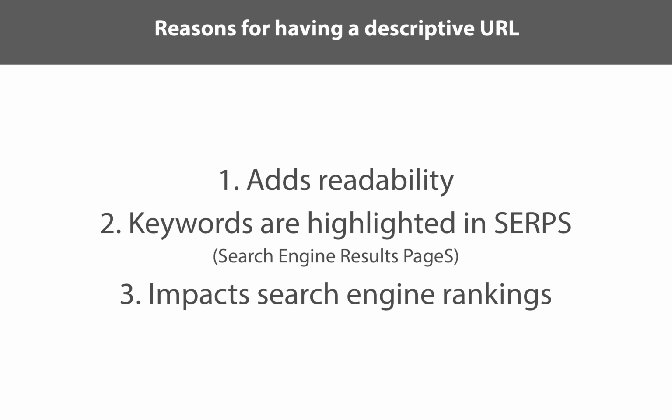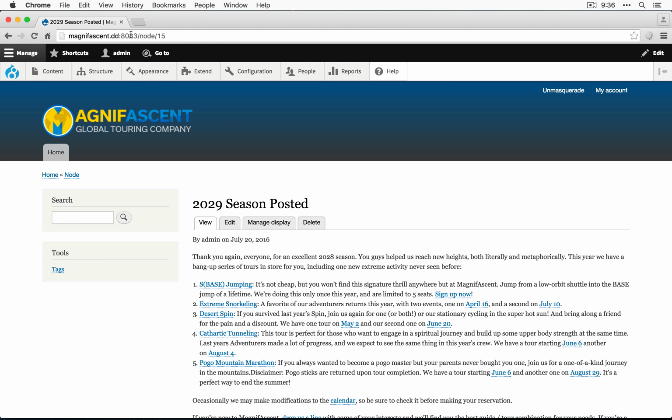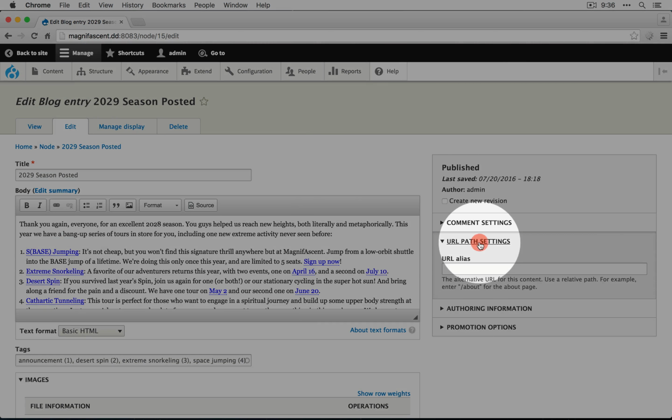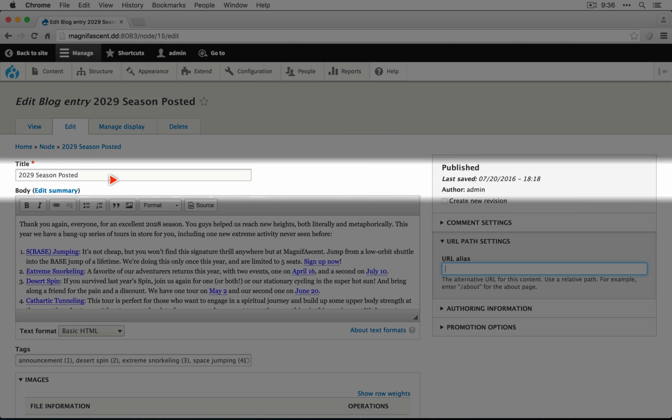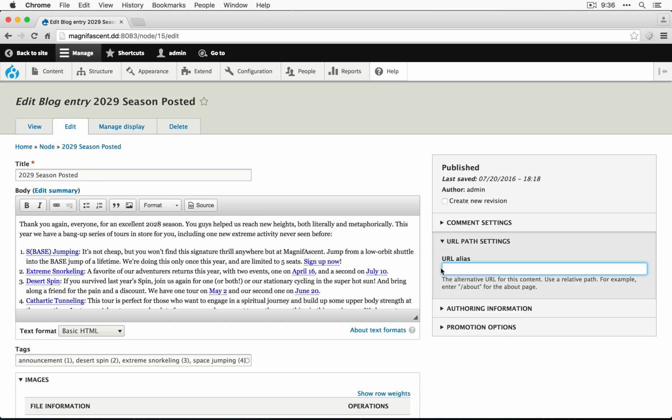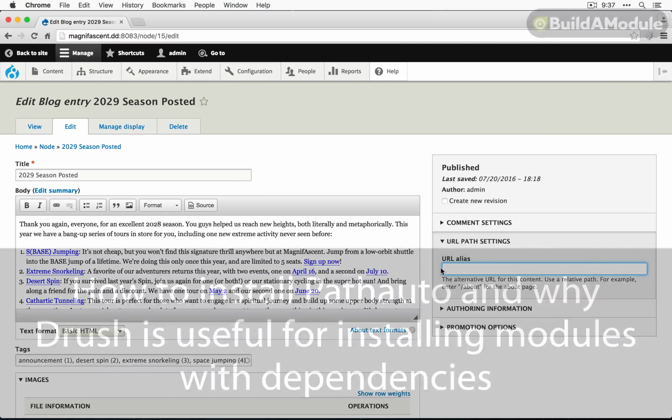Now, it's possible to create an alternative URL directly in the edit screen for a node. If we clicked on Edit, we can go to URL path settings and set one here to match up with probably the title. But doing this for all your content is going to be tedious and error-prone. It'll be easier to misspell things, and if a title changes, the likelihood of missing the URL is high. So what we're going to do is use a module called Pathauto, which will generate these URL aliases automatically based on a token pattern that we set up.